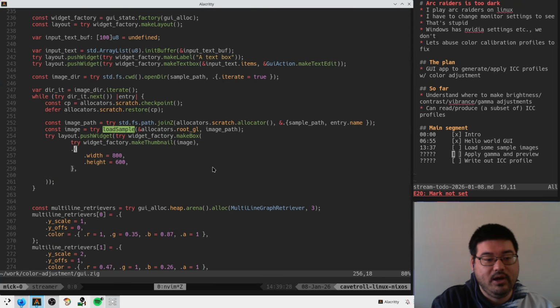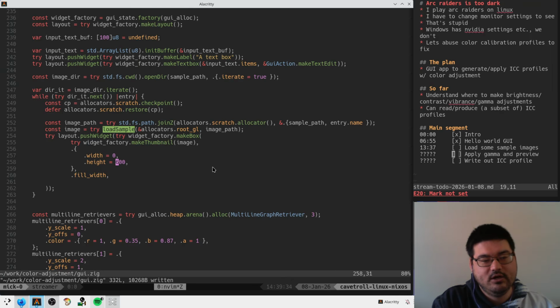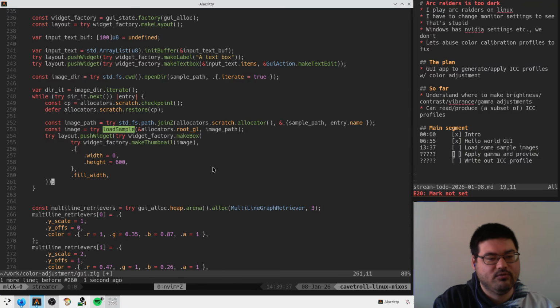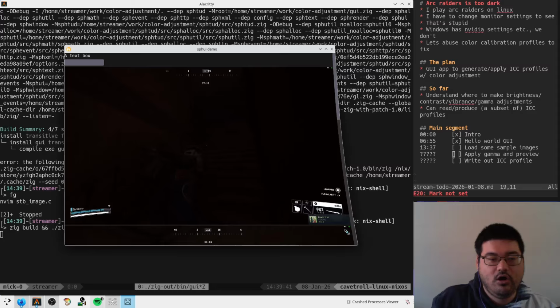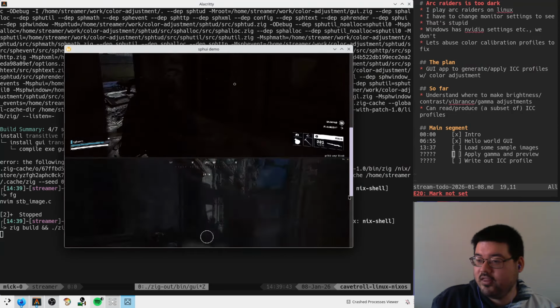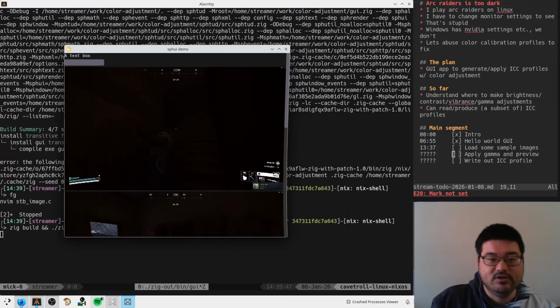Oh, we do have fill style. Wait, look at this. Fill width. Oh, so we just clamp the height. Yeah, say no larger than 600 tall. Wait, we're geniuses. We're geniuses. Oh yeah, look at that. Oh baby, that feels good.